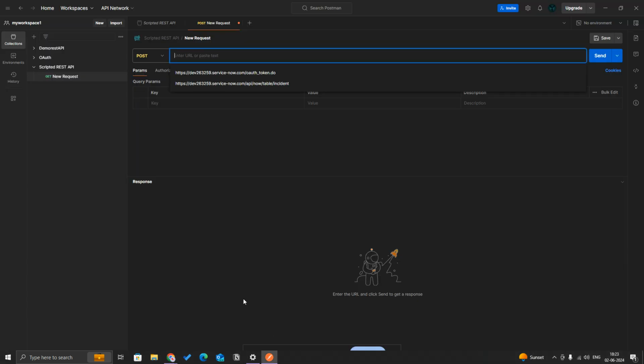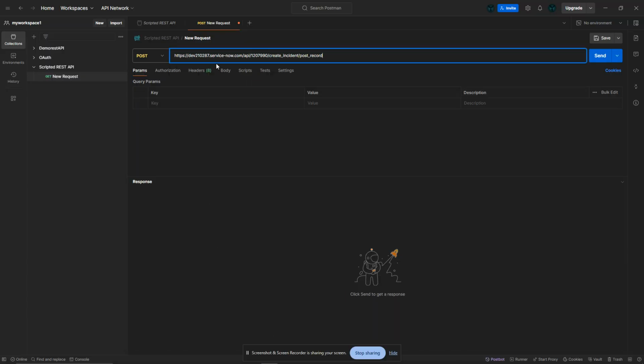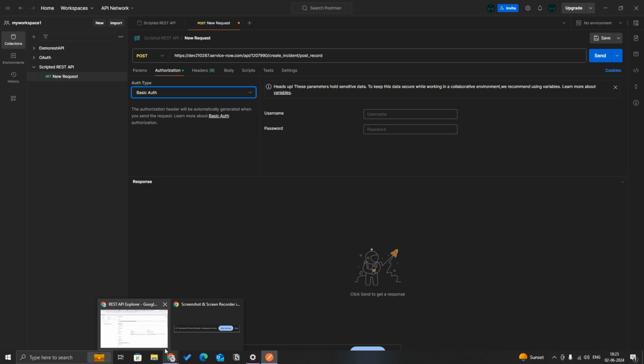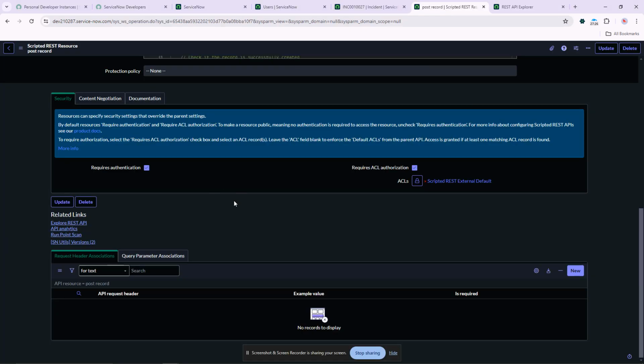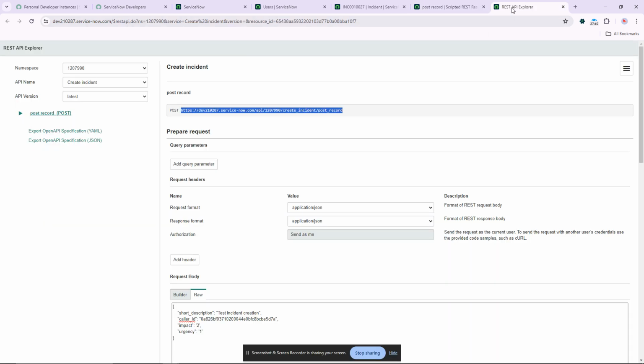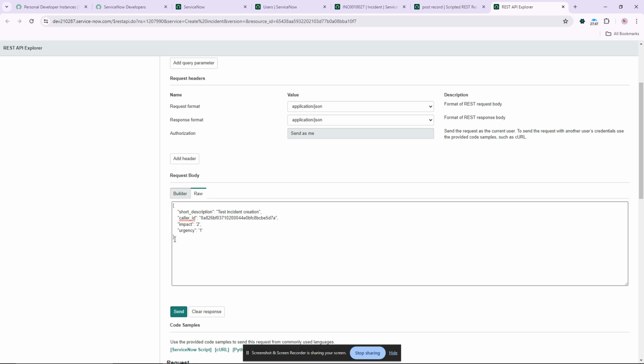Go to your Postman, paste it, and authorization is mandatory. Here you can see in our security, in our resource, we kept Requires authorization ticked. Without authorization this endpoint can't be accessed, so we need to provide the authorization. I'll show you how you can create a user as well, but let me first show you how you can fill in every required detail. Just copy this raw body.